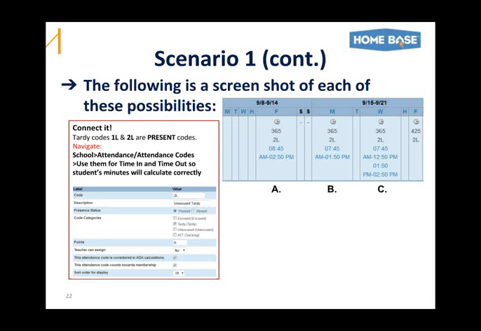All right, so when you're looking at how that attendance code is set up, this is only for your viewing pleasure, because this is not going to be editable and should not be editable by you guys. The only option that we really need to know is, are we allowing the teachers to use it? So the 1L and 2L are considered present codes with the tardy box checked. When I'm looking at a student attendance record, that's what that second box looks like.